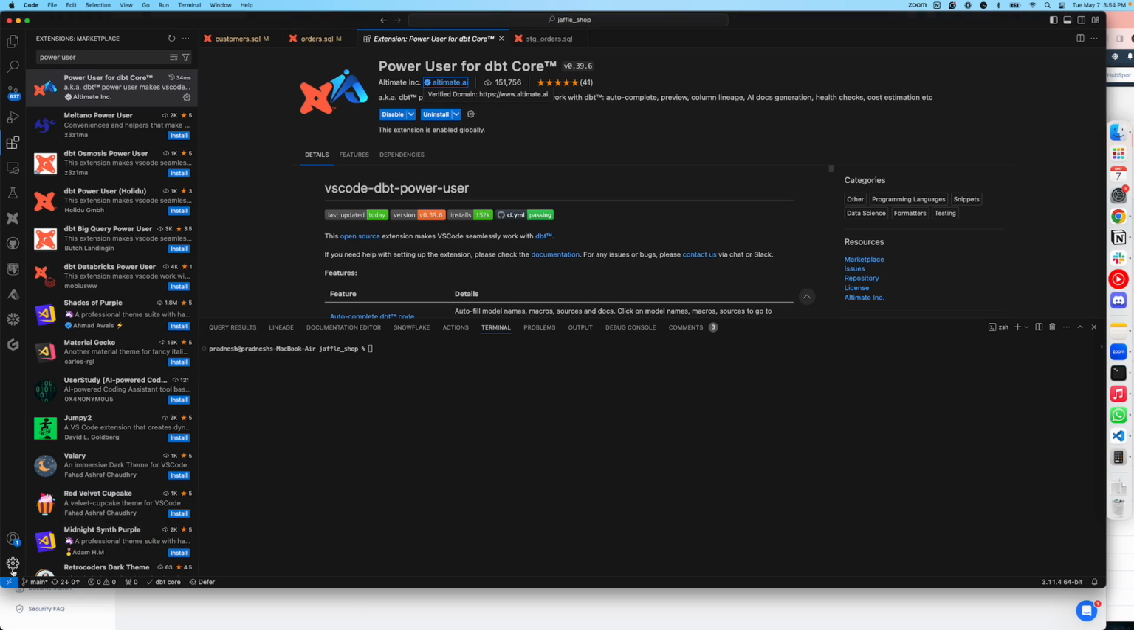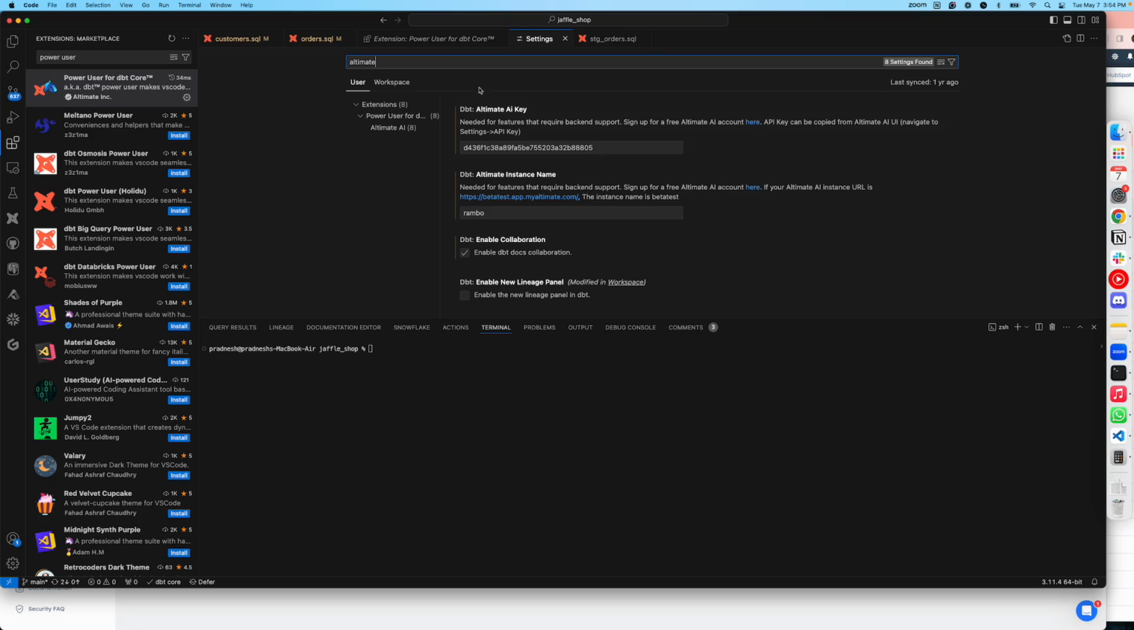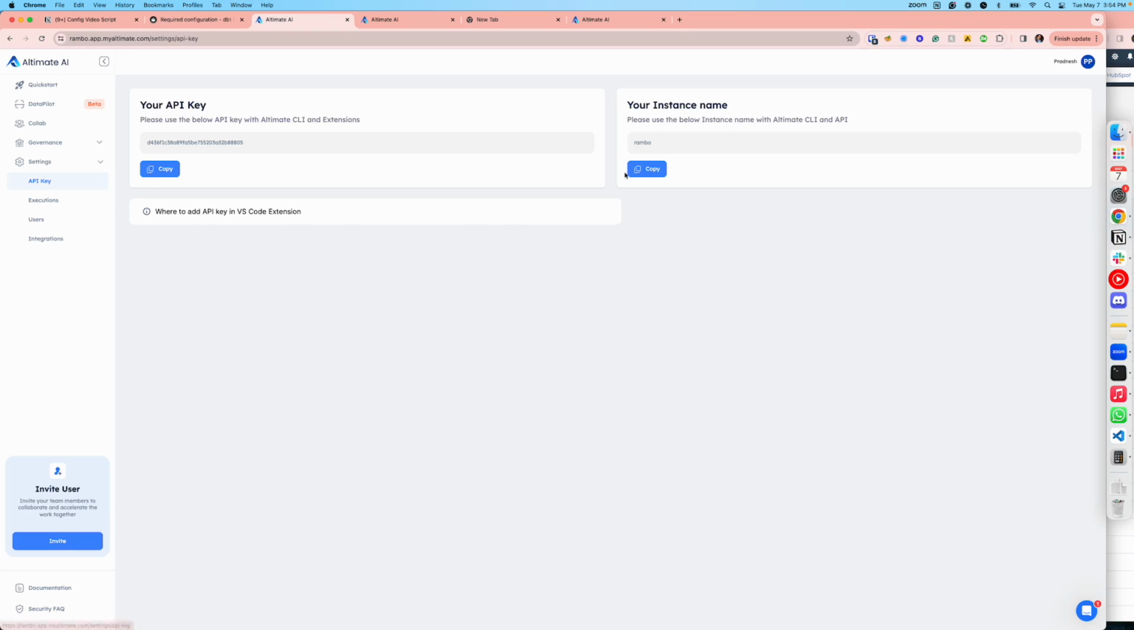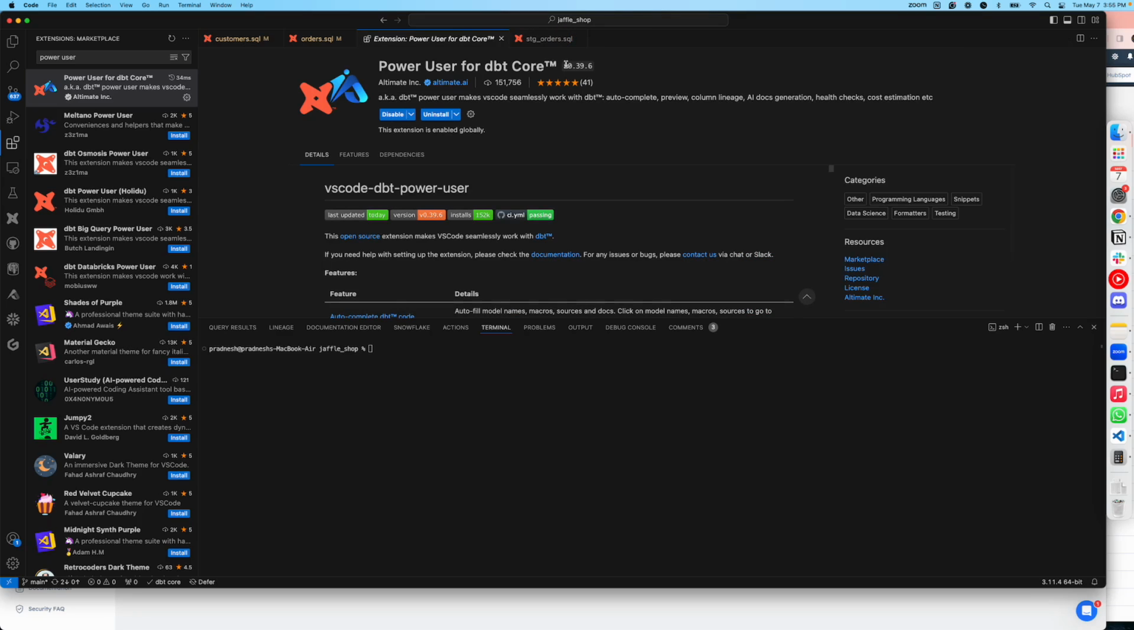Go in VS Code, click on this cogwheel, choose settings, and then just search for ultimate settings that the extension surfaces. Go there in Ultimate AI key field, copy and put this key. And for the instance name, go back to your settings API key area, copy the instance name that you have in your instance, and put that instance name there as well. Don't use these keys and instance name. This is going to be deleted, but use your own key and instance name. Once you add this in settings, you are ready to use dbt Cloud with your VS Code.